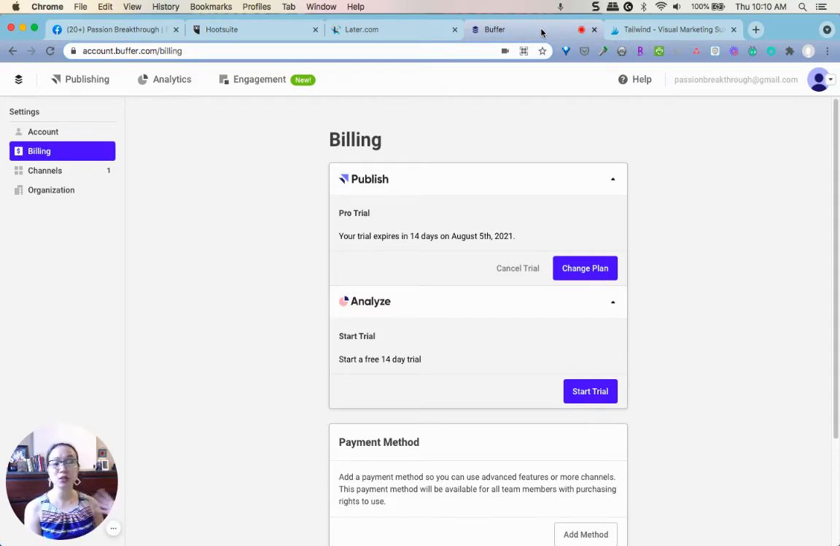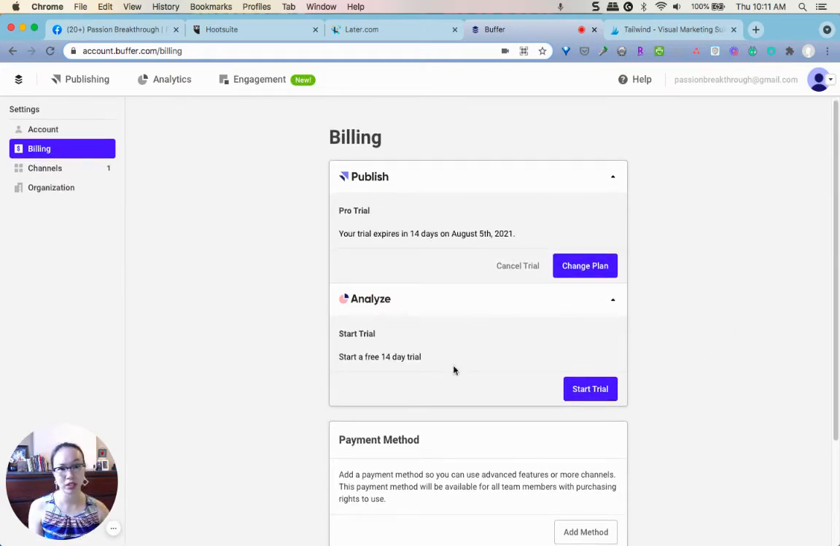Buffer looks good from a functionality perspective. They have that calendar view. They have the ability to see what your post will look like, but they don't have a good free account. It will ask you to add a payment plan after 14 days, which is a little too short to really check out a tool if you're doing a bunch of other things for your business, right?